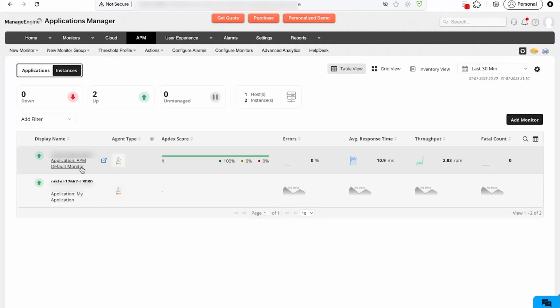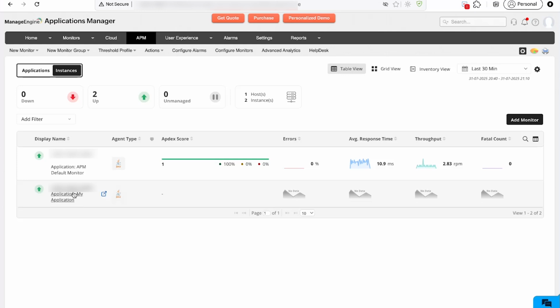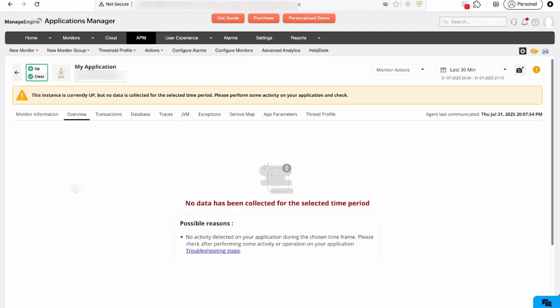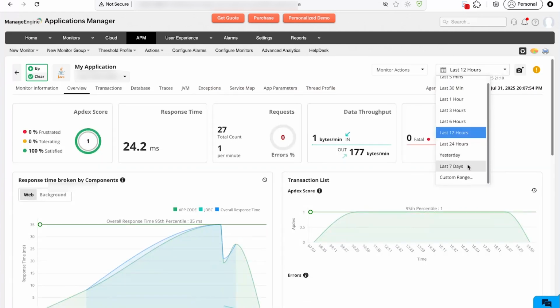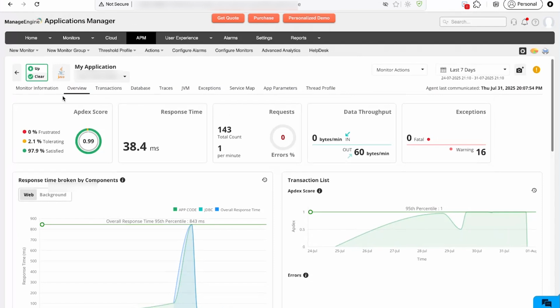If I go to my setup here, this is my sample application. Once it's onboarded, it will be available under this applications tab. By default, the data will be for the last 30 minutes, but you can select any time frame that you want. For example, let me go to the last 7 days. Under the overview tab, we're greeted with a snapshot of the key performance metrics that we discussed earlier. Here we can see the APDEX score, the average response time, the number of requests, the data throughput, and any exceptions that were logged.